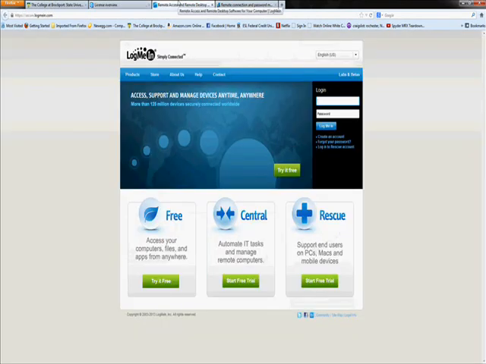Another option would be LogMeIn. This is a yearly contract. It is free for basic use, also for private. They have a few different options that you can run through if you're interested in this option. I'll provide a link in the video. This is $69.95 per PC per user for the Pro version.